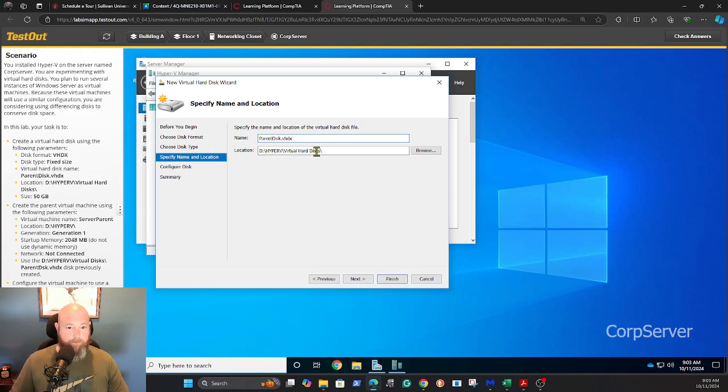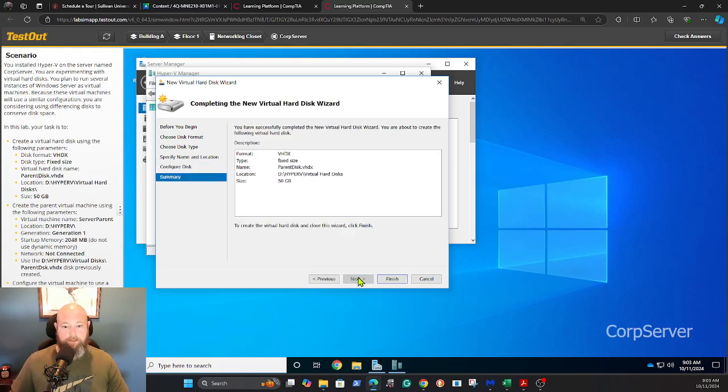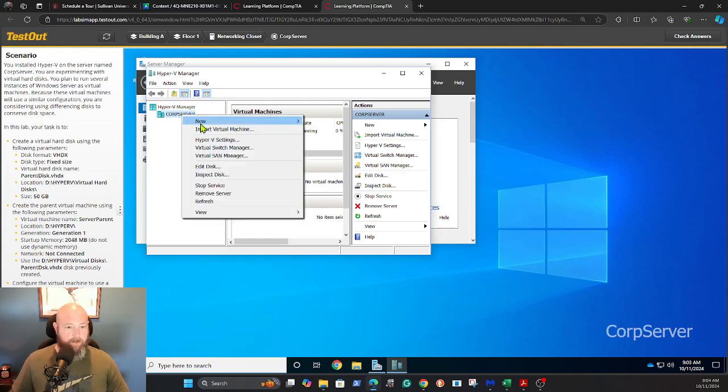And we are in the right location. Click next. We're going to give this 50 gigabytes. Next. You could have just clicked finish from there, but I like going all the way through. Finish. All right, first task is done. Next we are going to create the parent machine using these parameters. So we're going to right click, select New Virtual Machine.